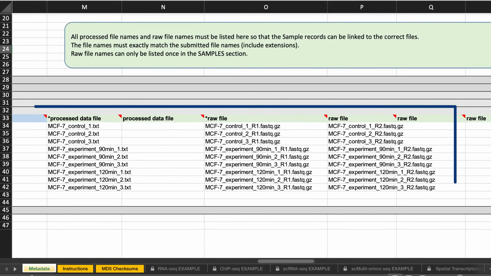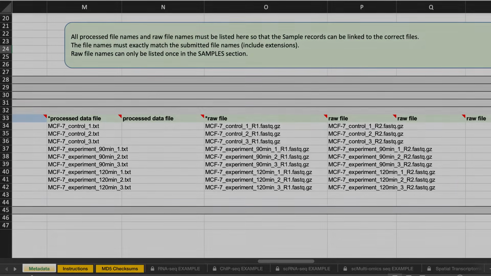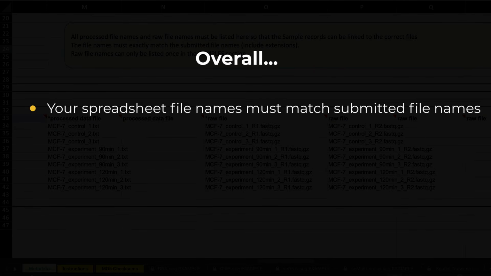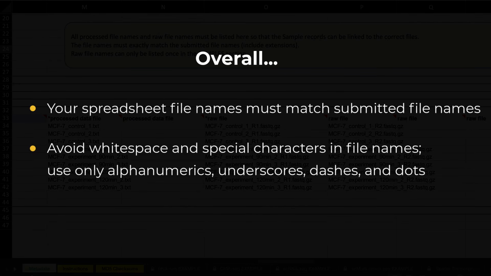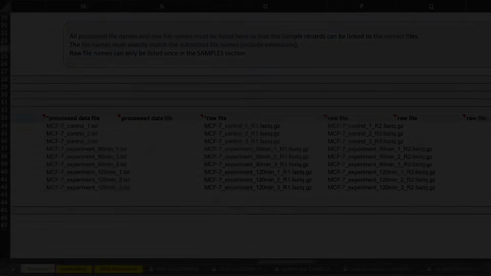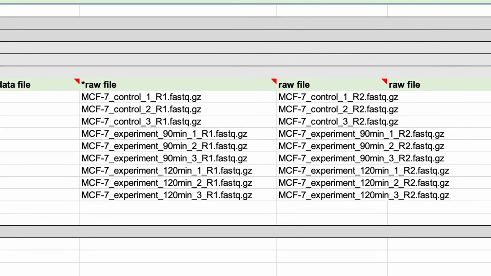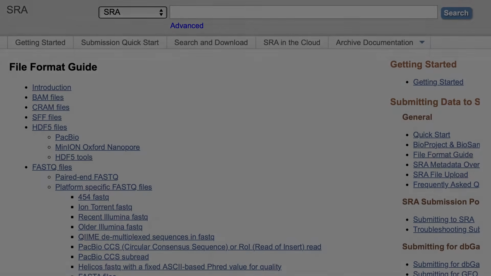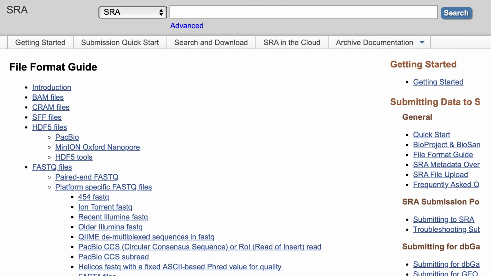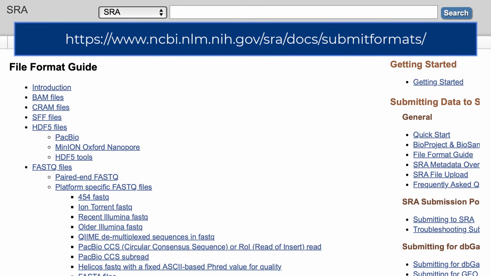Overall, check that your listed file names match the submitted file names, with all correct placement of dashes, underscores, and capitalization. Please avoid white space and special characters in file names. Use only alphanumerics, underscores, dashes, and dots. And remember that file names must be unique. Raw files for a high-throughput sequencing study are typically provided as FASTQ or BAM format. If you have a different raw data format, please check SRA's website to see if they accept your file type.